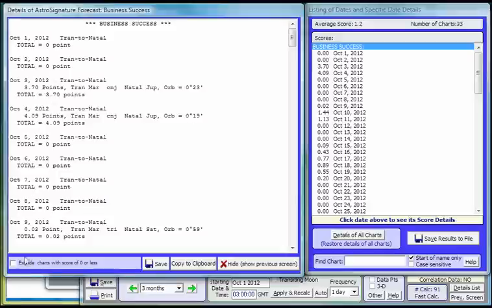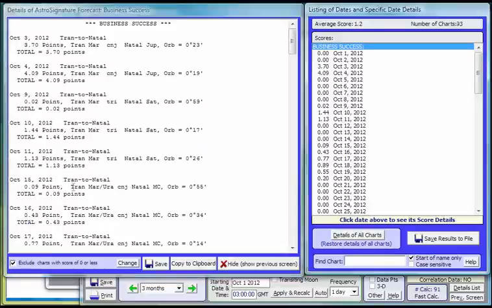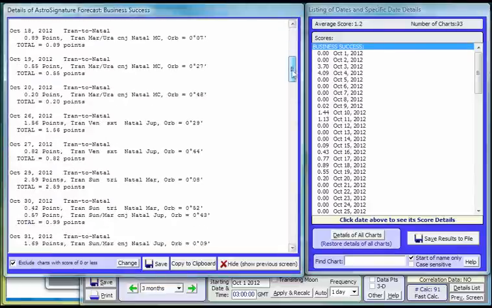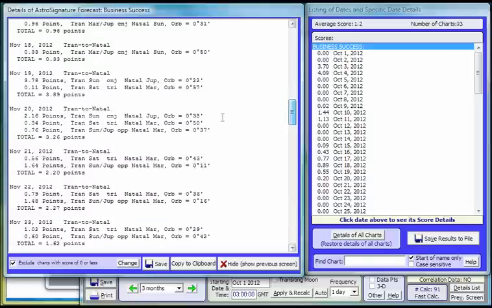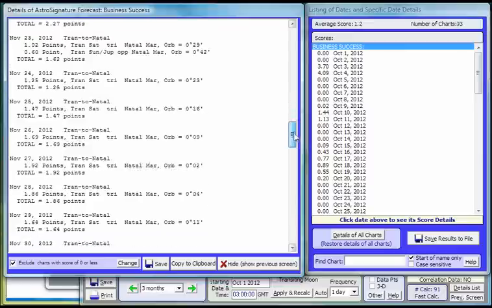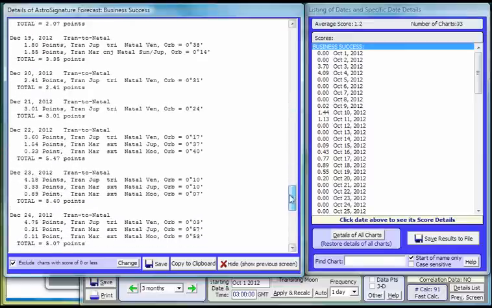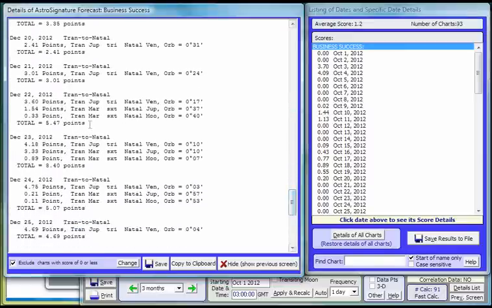And you can go over here. I'll exclude the ones with zero, so I can pick these up quickly, and I can see exactly what is causing the graph to go up or not to go up. So there it is in December. Transiting Jupiter trine natal Venus. Transiting Mars trine natal Jupiter. Transiting Mars sextile natal Moon, all going on, combining together and causing the graph to go up.